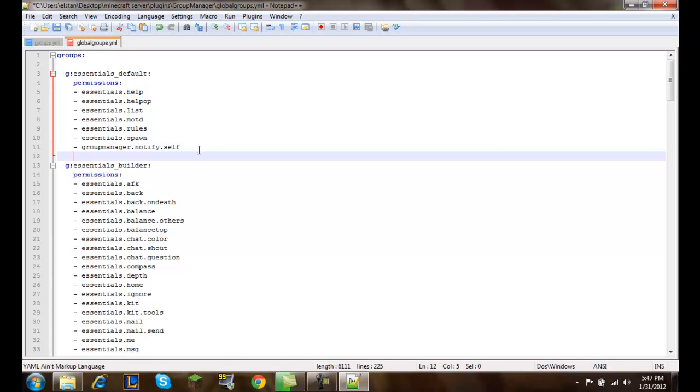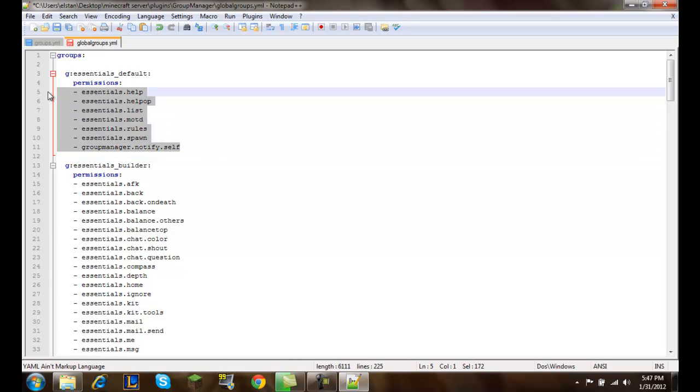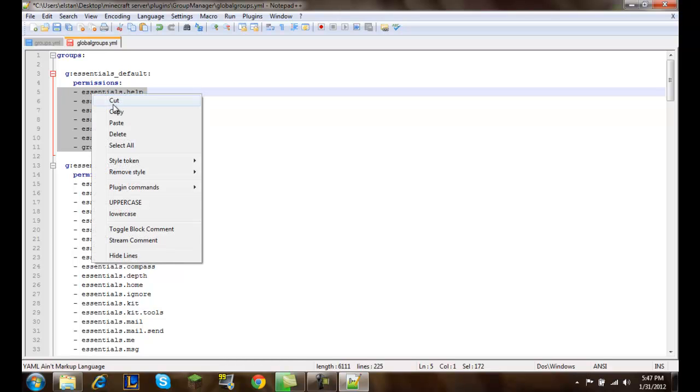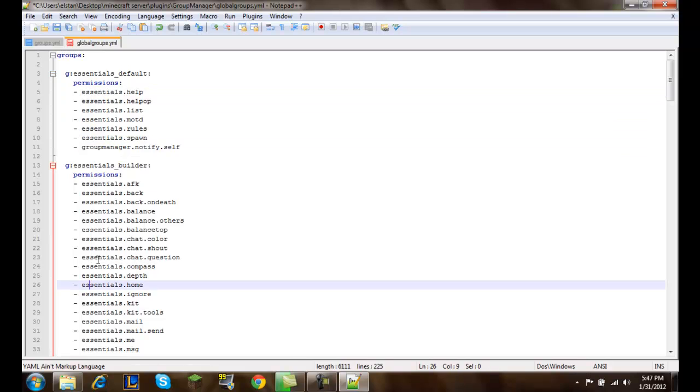Yeah, that's pretty much it. When you find a plugin, just look at their permissions file or their permissions stuff. This is for Essentials. This is the plugin name, and then a dot to separate it, and then the list, which is command/list. This is /rules from the Essentials plugin.